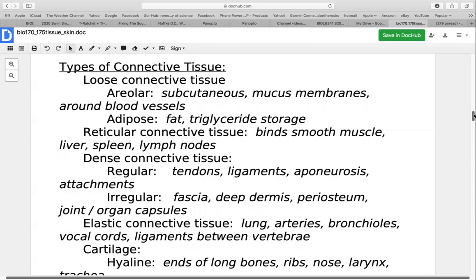the loose connective tissues have a looser arrangement. The areolar tissues, these are located in the subcutaneous and below the mucous membranes. They're around blood vessels. They help to keep things in place. They're not firmly anchored there. It allows them to move around a little bit, but it keeps them in the general vicinity they're supposed to be. Adipose tissue is our fat.